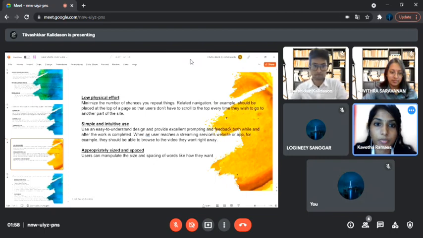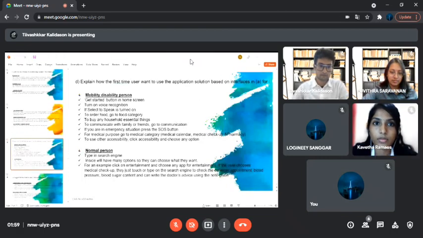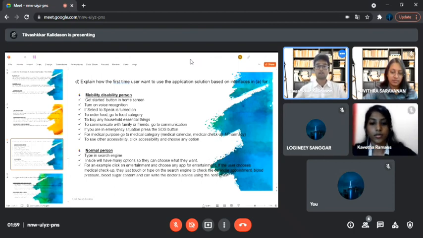For mobility, as usual, press the Get Started button on the home screen to go to the main page, which will have all the apps. Before entering into an application, they should turn on voice recognition so they can touch or search by voice recognition. If Select to Speak is turned on in accessibility, then the user can tap specific items on the screen to hear them read aloud. So it will help users on how to access the application.